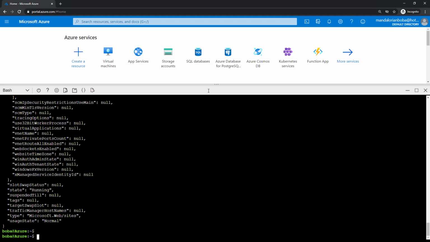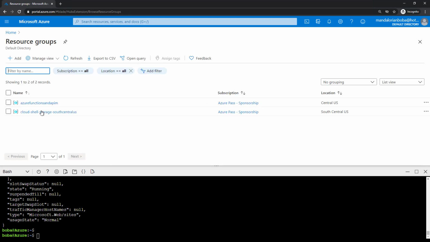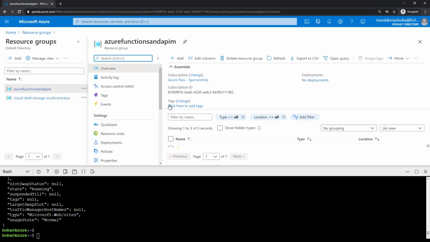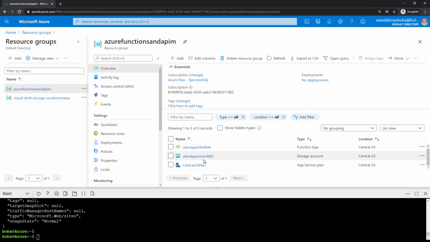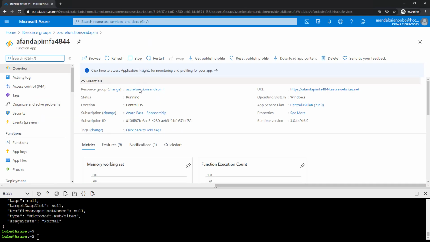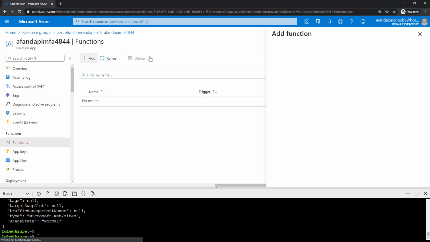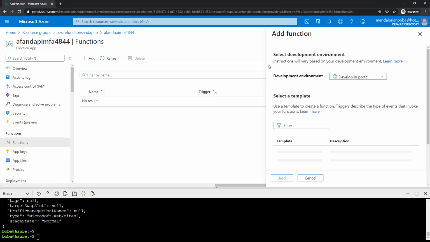So now I should be able to go out and find it here in my resource groups. There's my Azure Functions and APIM. And inside of there, there's my function app, storage account, and app service plan. In my function app here, we can go ahead and take a look and see what functions we have. And so, of course, we don't have any. Let's go ahead and add some.